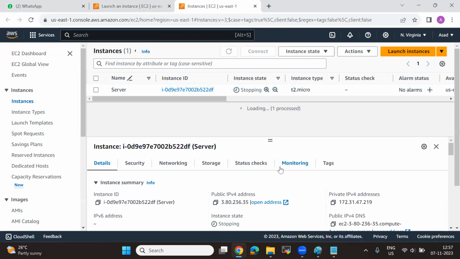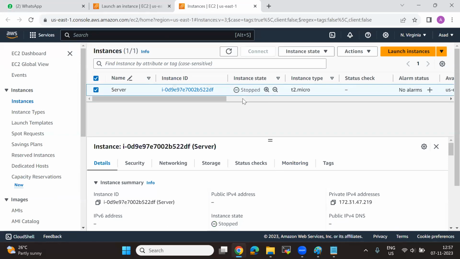So you can see that it stopped now. The status is stopped. And you can see here the public IPv4 address is gone, right? The private IP is still showing the same. The public IP is gone.